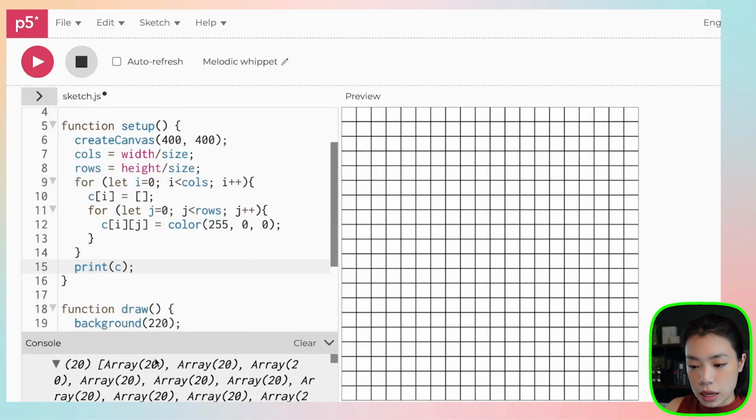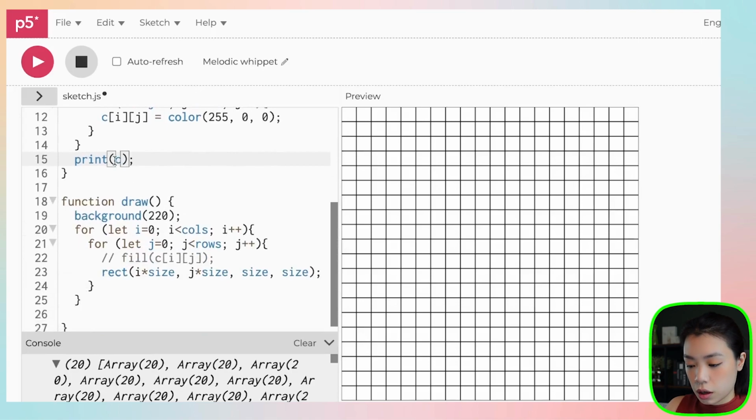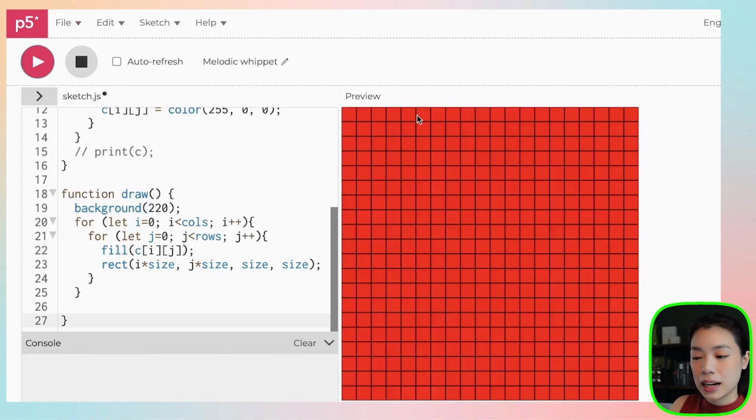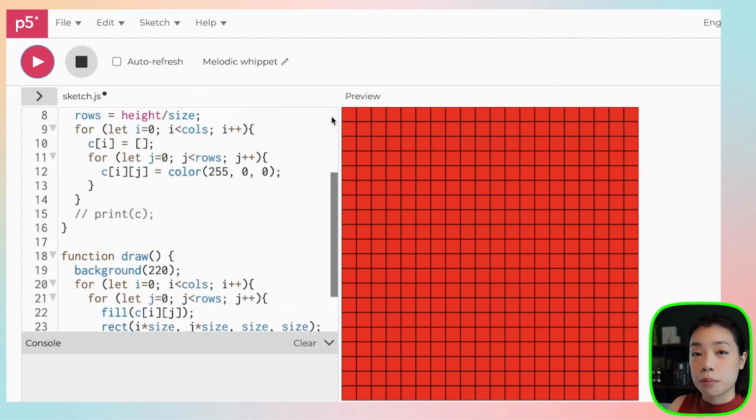And now, if we were to uncomment this fill function, what do you think is going to happen? Ta-da! So now all of our squares have the color red. But we don't want to color all of them to be the same. We want to color them differently. So instead of putting in 255, 0, 0, I want to give it a random color.